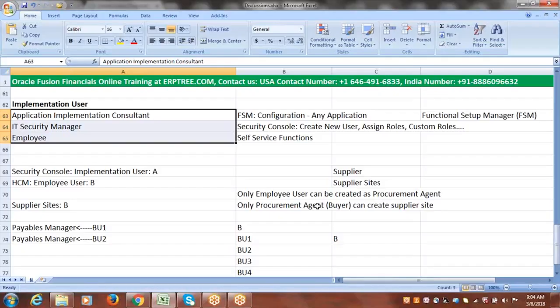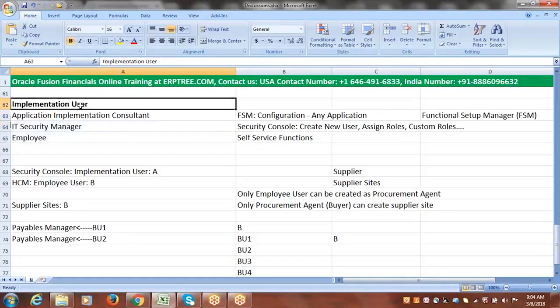The reason, from the definition point of view, is that the implementation user is created from the security console. The user which you create from the security console, you cannot convert into a procurement agent. So the point is, only a procurement agent can create procurement documents, not any other user. Okay, so this is all about the user part which you have to understand here.